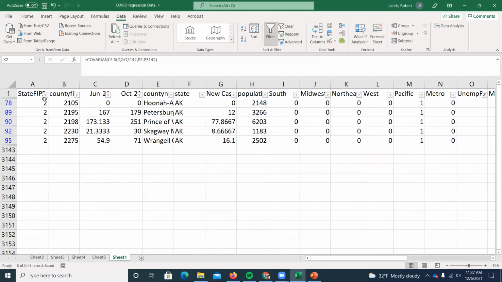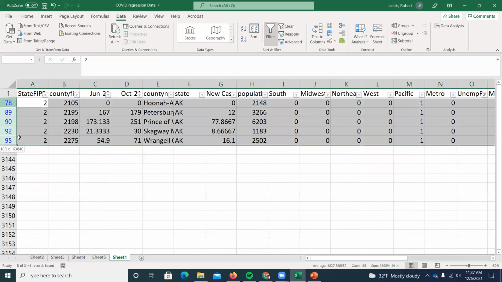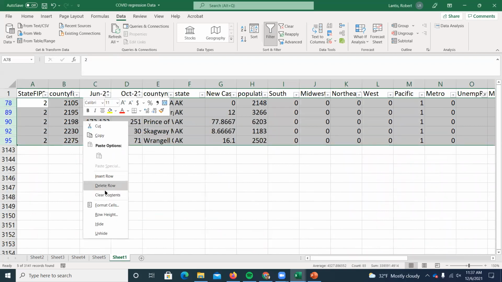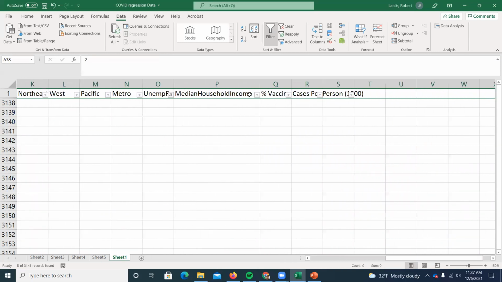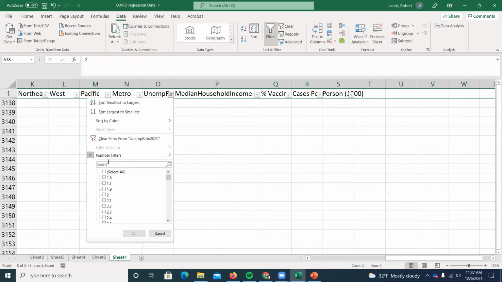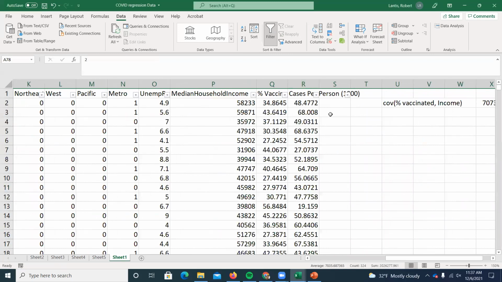It's these Alaska counties because nobody lives there, right? So I thought I deleted these before I posted it. I forgot. So you'd have to go delete these. We can't use them. They have blank observations. So then go back to this filter tool, select all. Now I can see all of my data again, right?